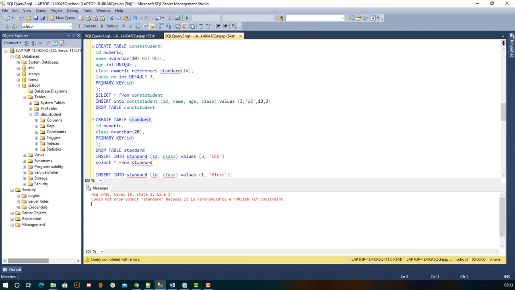So you are understanding, right? Could not drop standard because it is referenced by foreign key constraint. So this table is referenced by constant student. So we can say constant student constraint student is referencing a standard table. So this will be a child table to a standard table. So I need to remove either the constraint, or I should drop this, then I can drop the standard table.